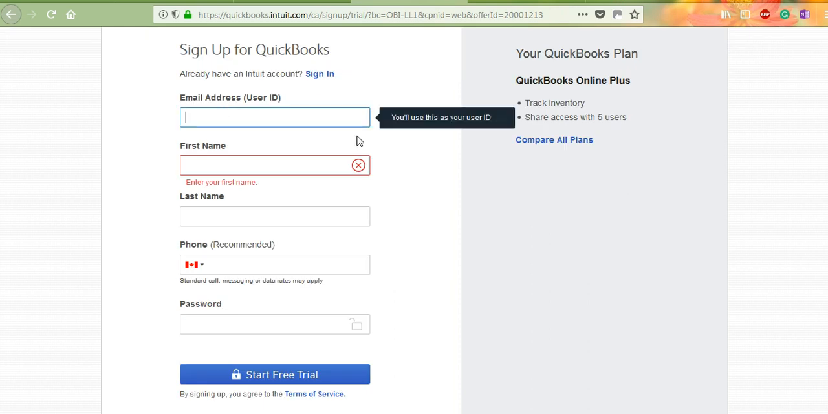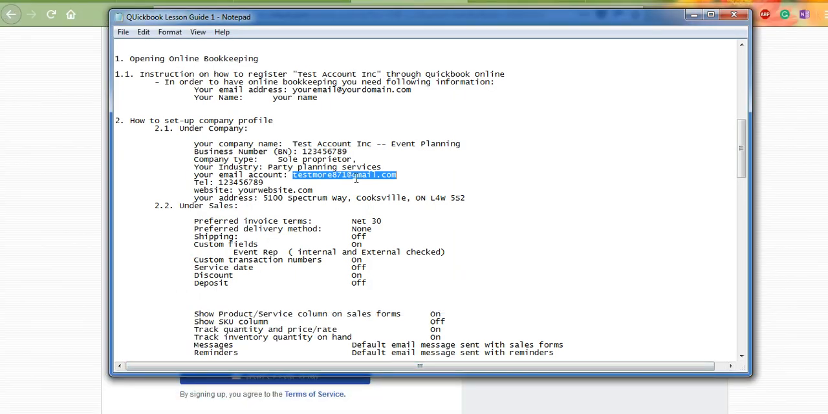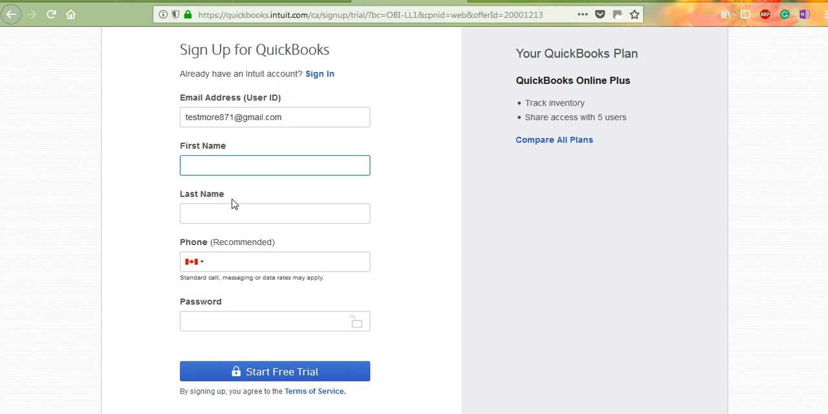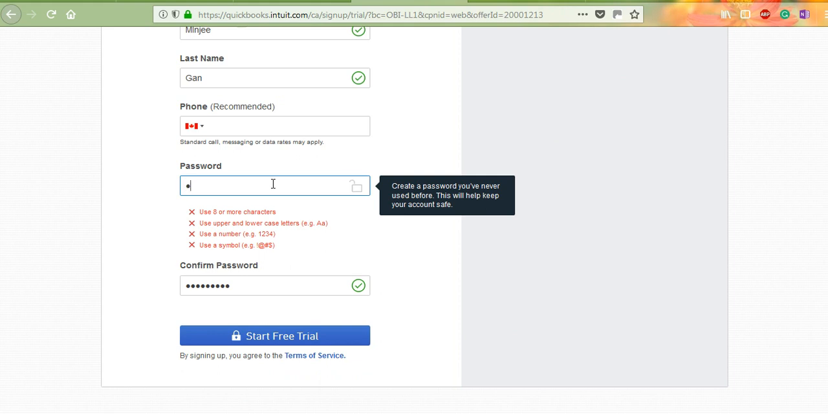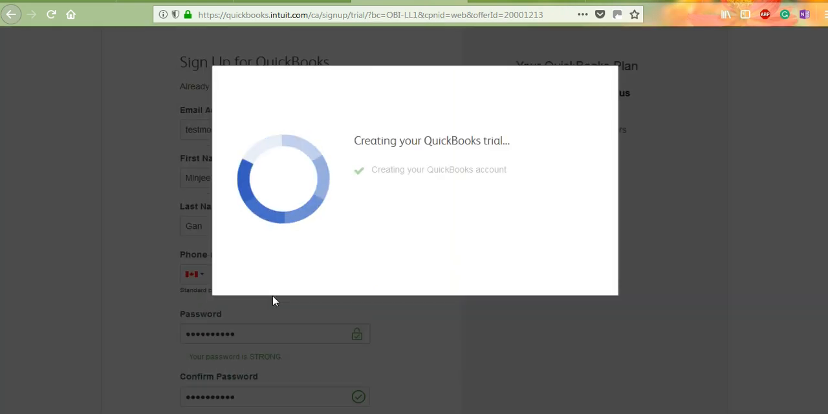I have my information cheat sheet prepared earlier, so I'm just going to follow that information. So I'm just going to copy that information here, and then just my password. So it will create your QuickBooks trial account.